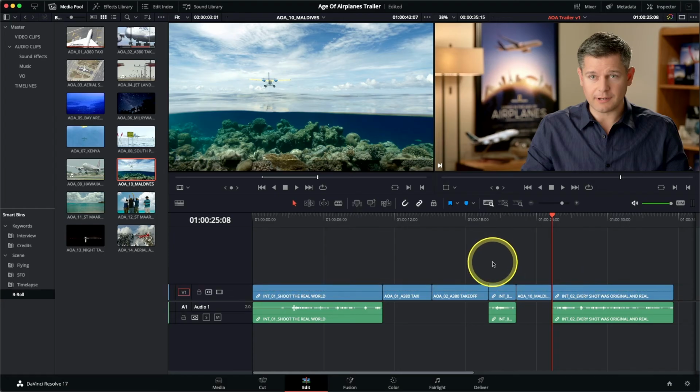If you've got a 3-button mouse with a scroll wheel on it, then what you can do is just hold down the Shift key and use the scroll wheel in order to be able to dynamically adjust the height of each of the tracks.